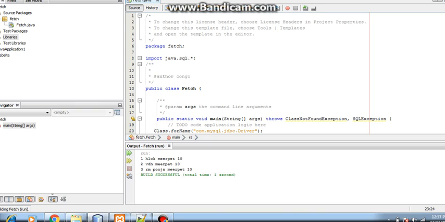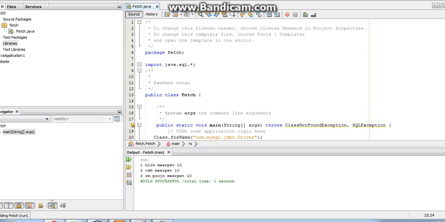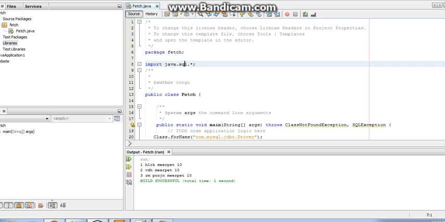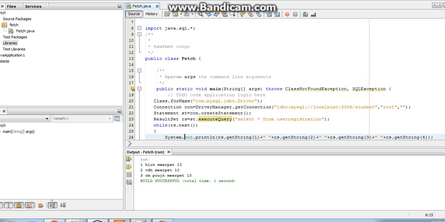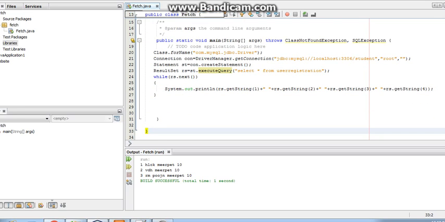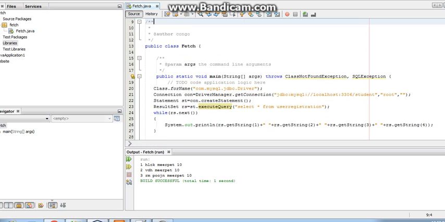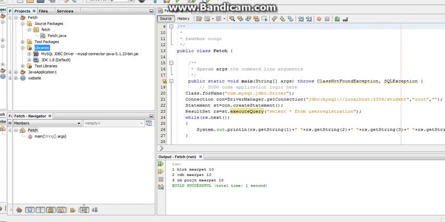And it worked. Yes, it did. So this is how we fetch the values from a database using JDBC. There are several other ways, and several other drivers. This is the Mysql driver. Don't forget to add it to the library. This is something I forget almost 90% of the time.